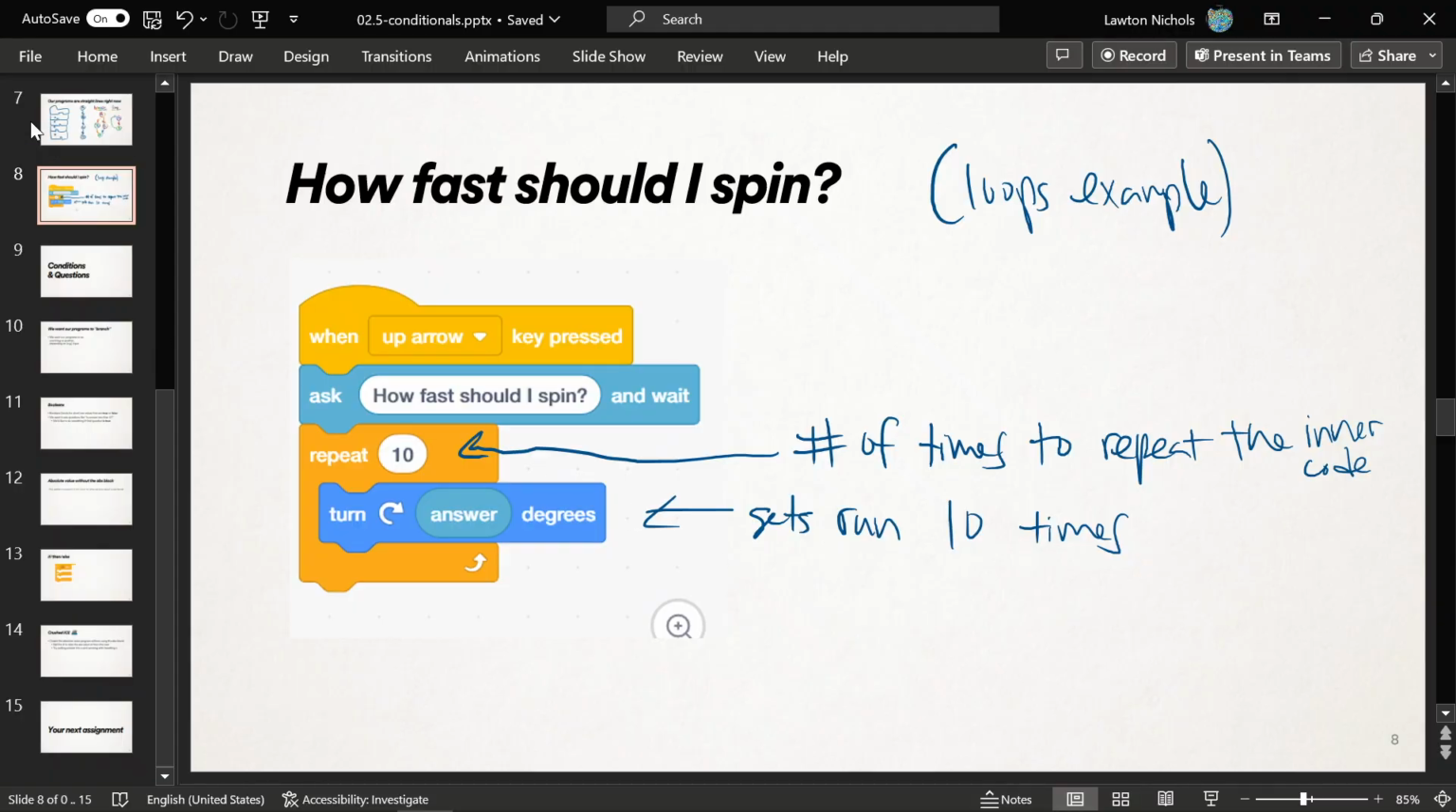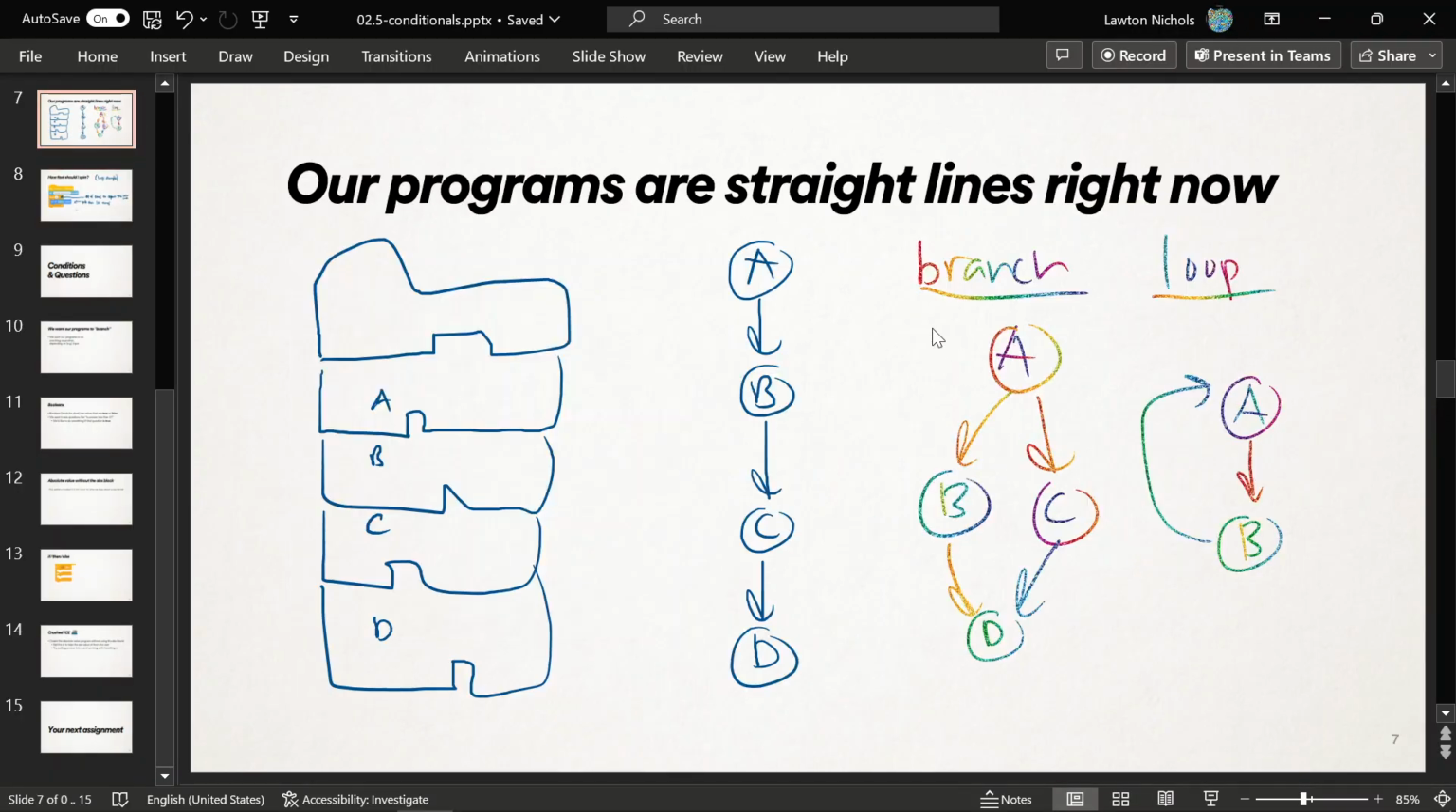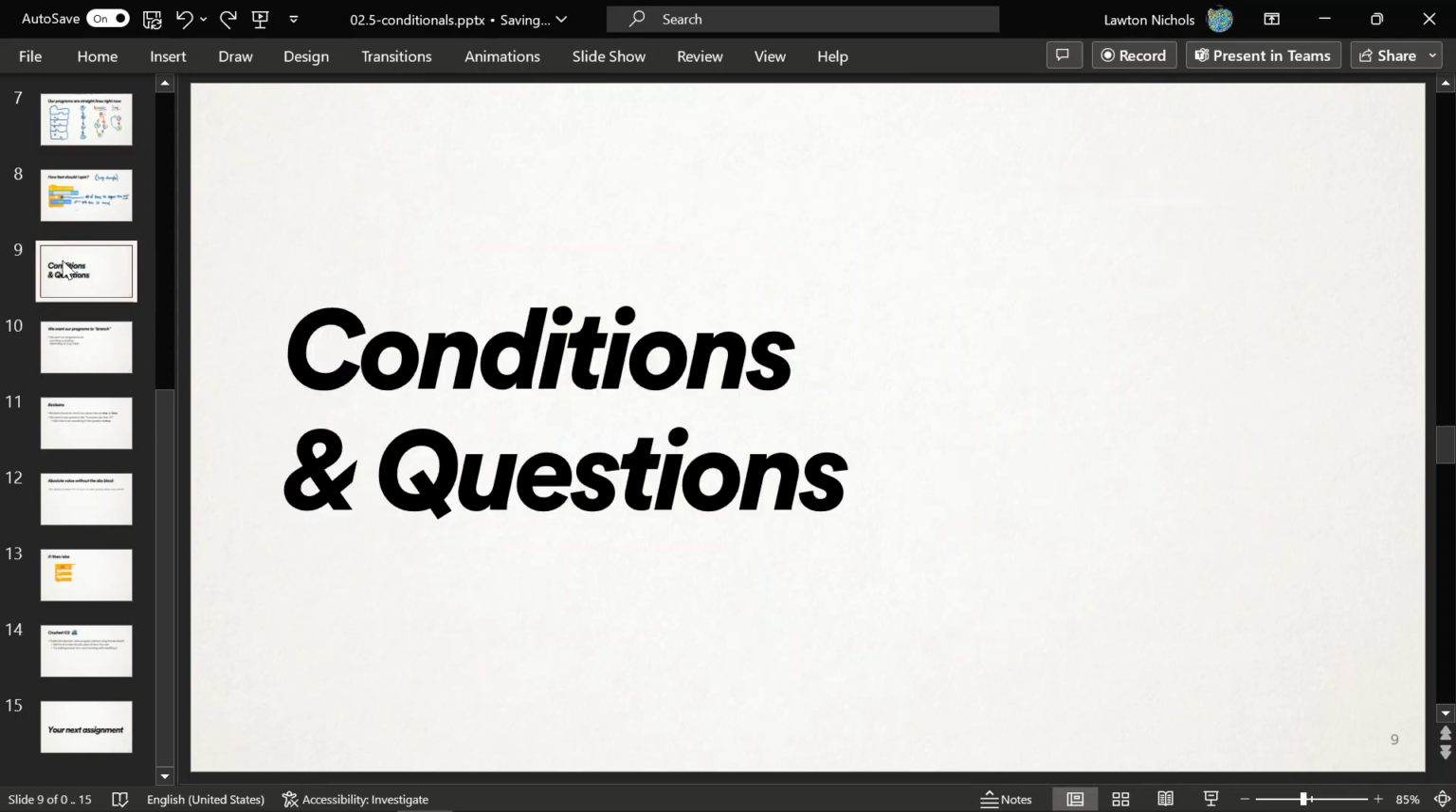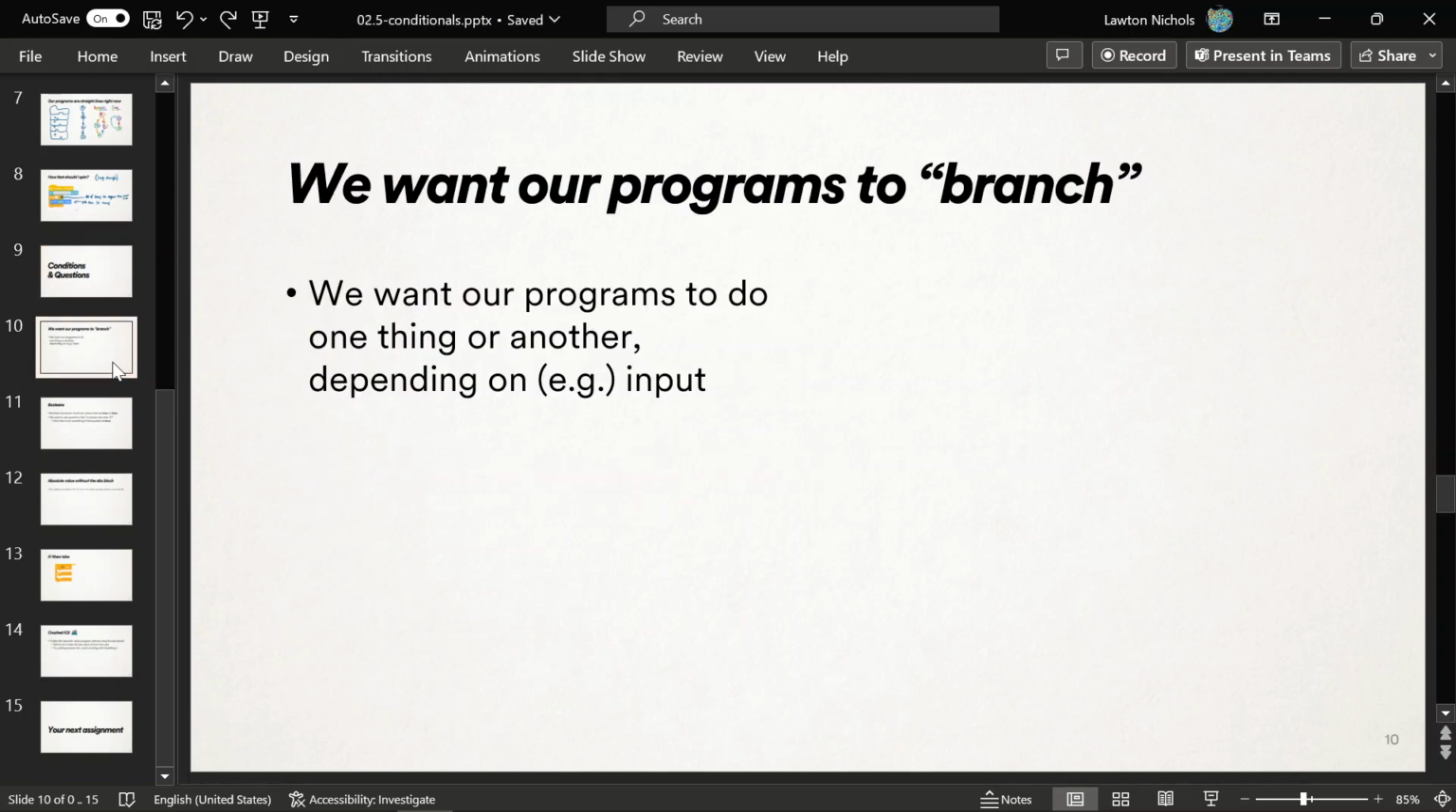Now I want to teach you branches, and they're slightly more complicated because the way to get it to do either B or C is to ask a question. And I have to teach you how to ask those questions first. They're called conditions in computer science. Our goal is to have programs that branch, to do one thing or another depending on the value of a variable, input from the user, stuff like that.